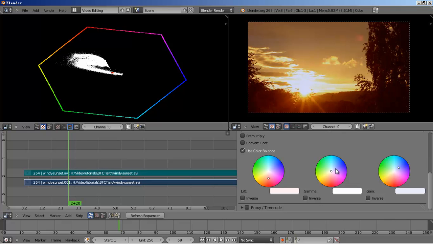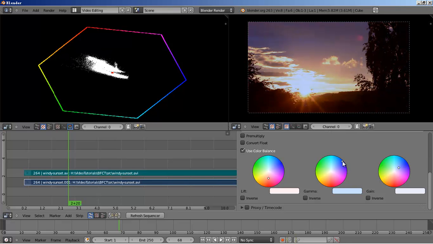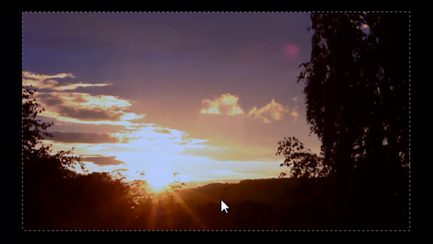We can just click here. You can see I'm putting more blue colors here, and the color is moving from left to right. And let's see how it looks in our footage. Now it looks really, really interesting.